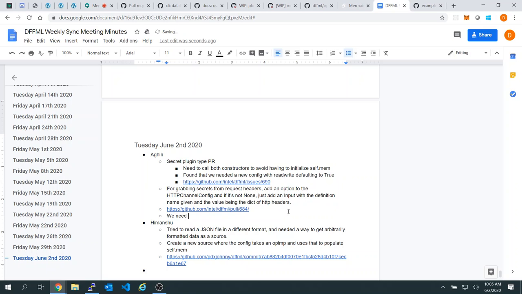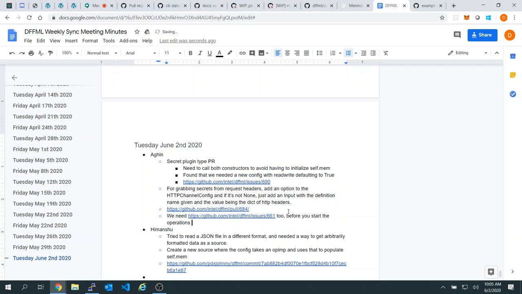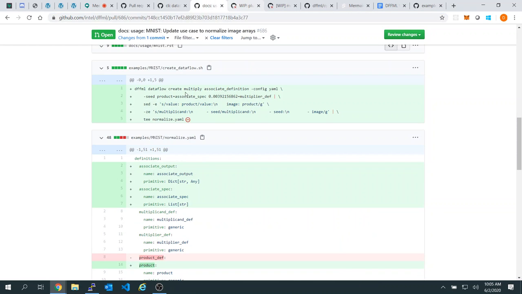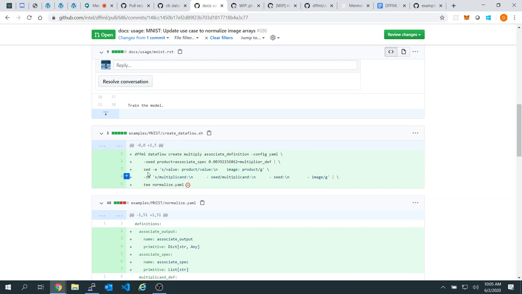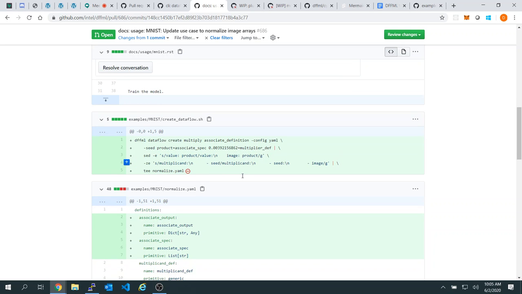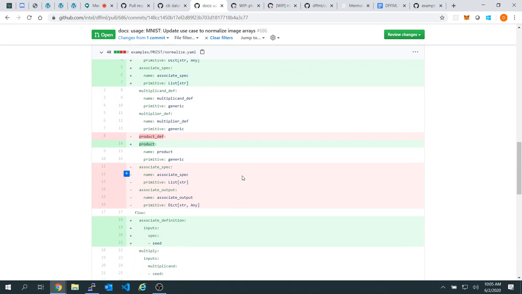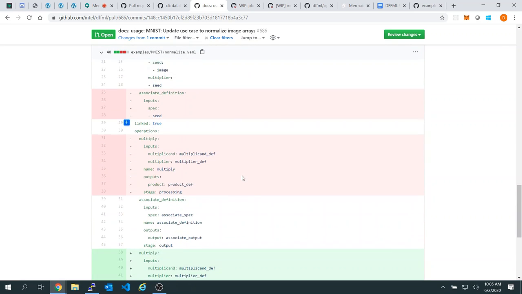We need two before you start the operations tutorials. Okay, yeah, because this is going to be good, because we're going to use this. There's a couple places where we have these sed commands now to modify the input flow, and so it'll be good if we can get that in there to make that a little bit less hacky.